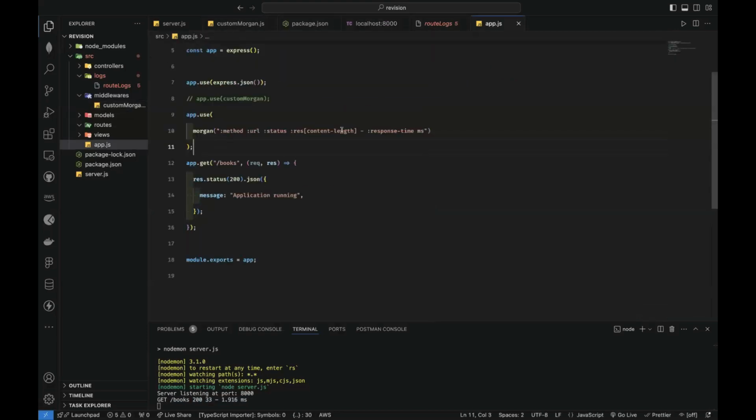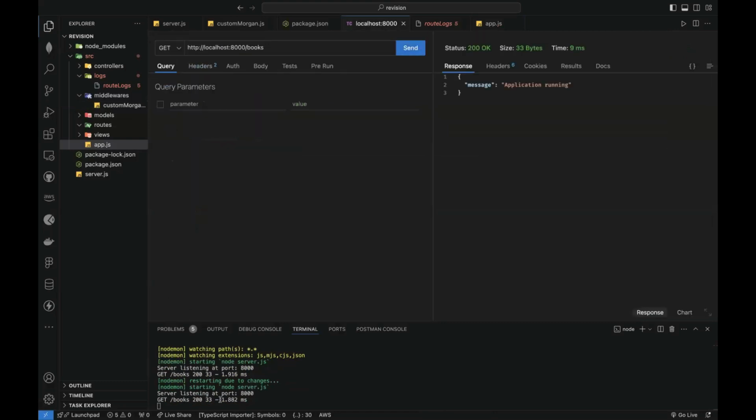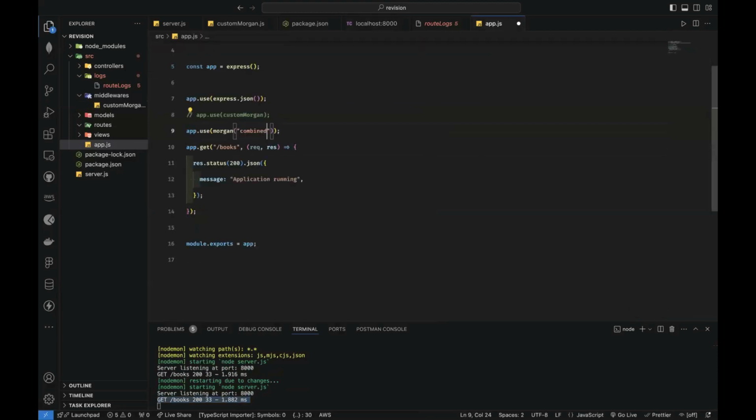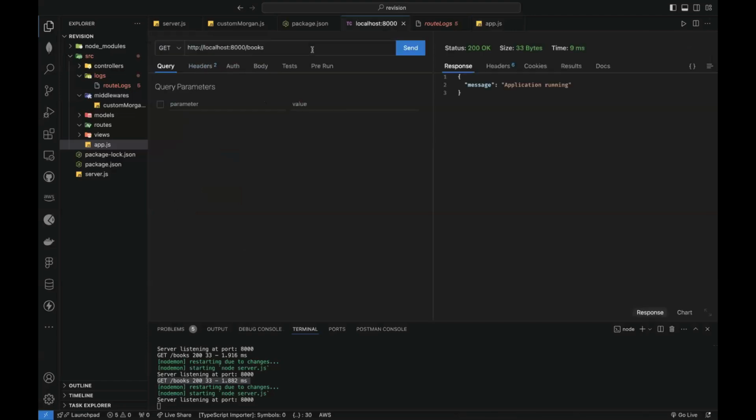App.js follows that format. So if I had said tiny, let's see what difference it would have made. So let's click on this and you see that it actually gave us the same result. All right. So instead of writing that custom, we can use tiny. And then if we use combined, is that correct? Combined, yes. So if we use combined, let's see what it would have done for us. So we call, and then you see it's giving us much more information. Now it's telling us where the request was made from. That's brilliant. All right. It's telling us that this request is coming from Thunder Client.